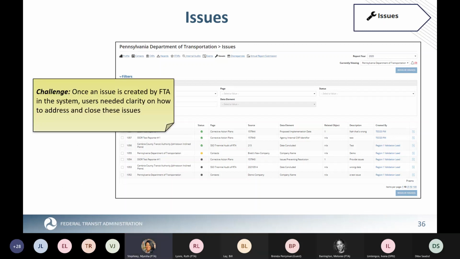The FTA SSO Program Manager will reopen closed issues for an SSOA based on discussions during their quarterly monitoring calls. When an issue is reopened, the SSOA users can go in and make changes, updates, or upload an attachment to address the issue.